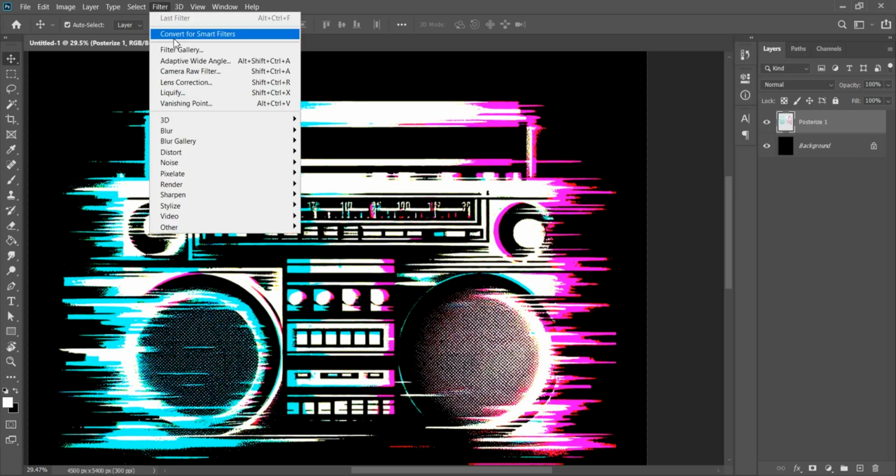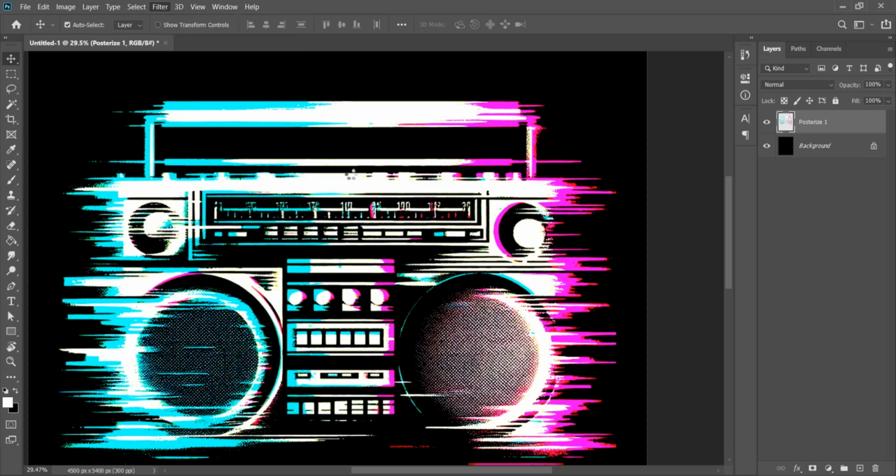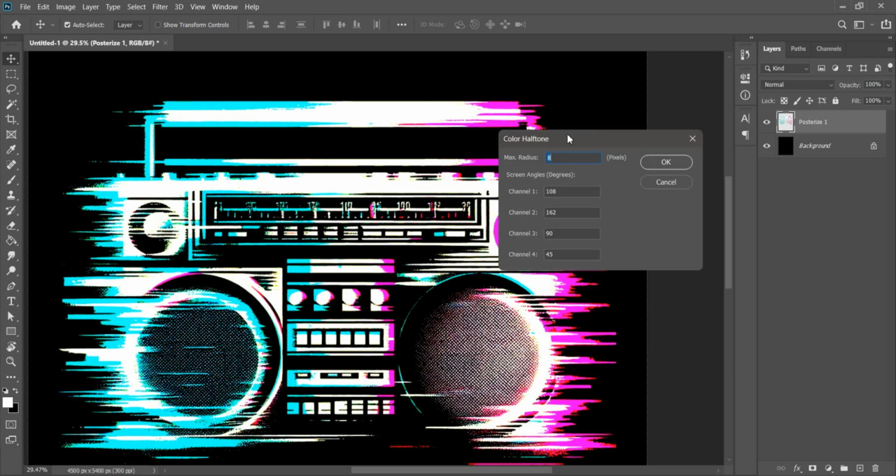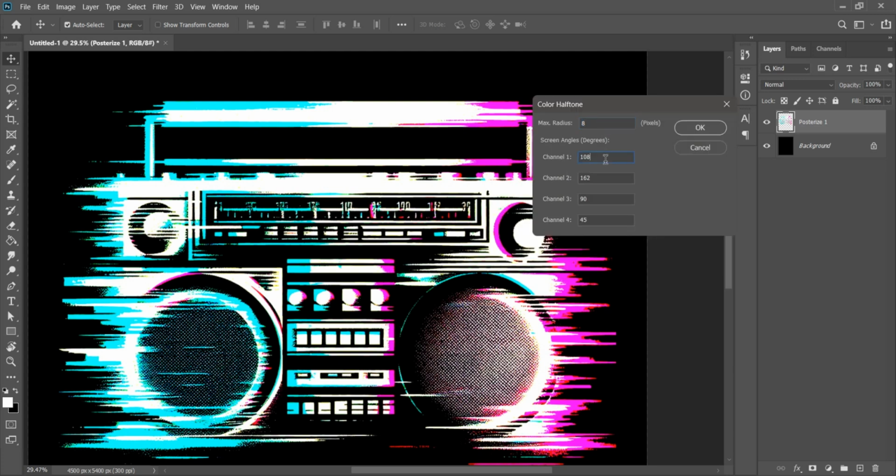But for now, we want to edit. Filter, pixelate, color halftone. This is my value, 8. Channels. It's up to you what you want here, but these are my settings. You can increase the size of the circles. I press OK.